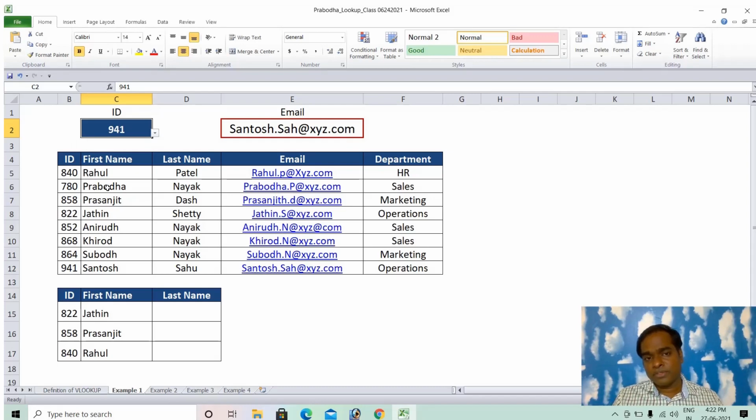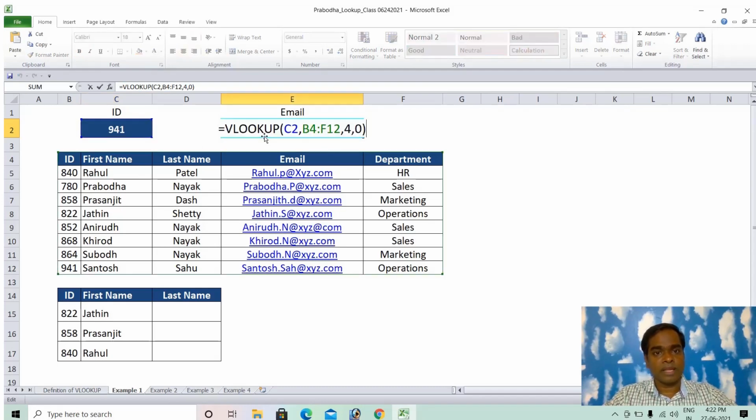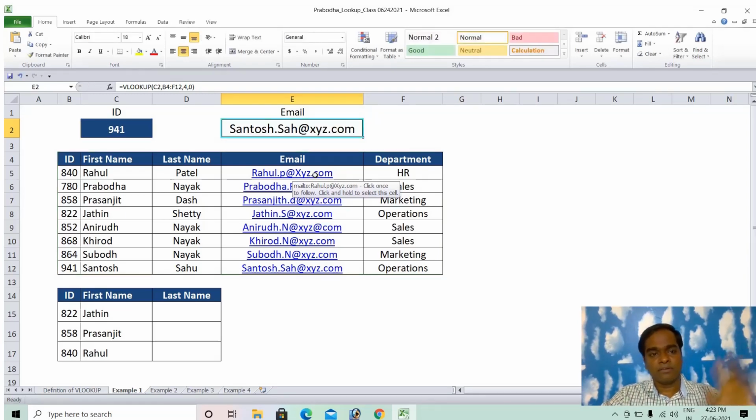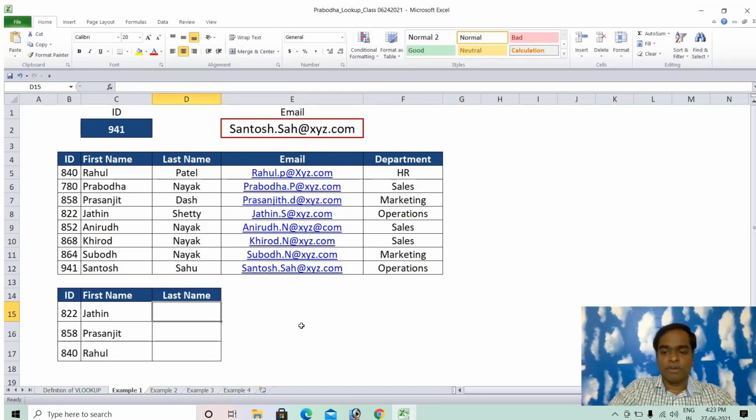So this is the simple use of VLOOKUP, and I will take you into the VLOOKUP table also. Please make sure that while applying the VLOOKUP, you always try to fix the table array, which is the range of the table where you're looking for the information. That has to be fixed. That is the most important thing. I'm escaping out.